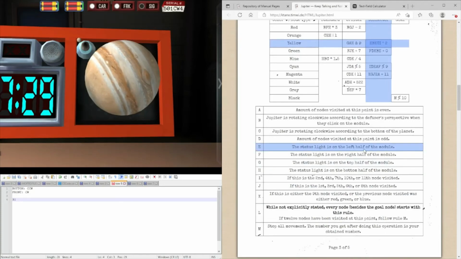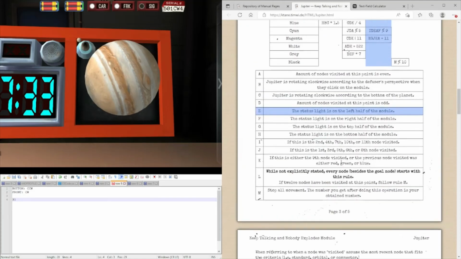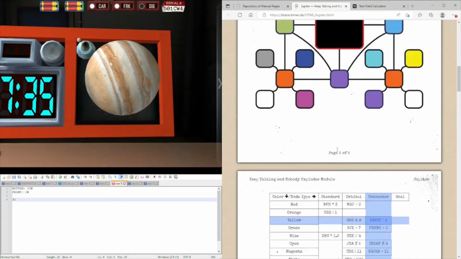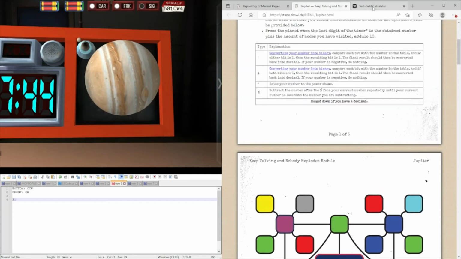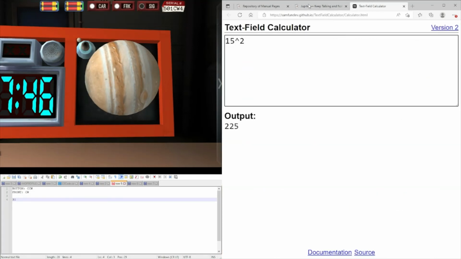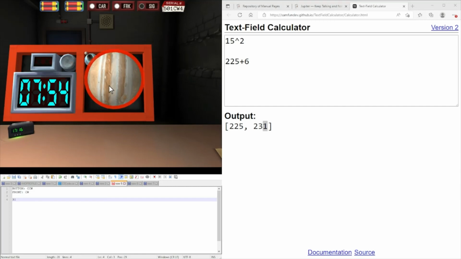So let's look at the left half of the module. This is true. Since the first one is true, we're going to visit the goal node, and we should stop. So the amount of nodes we visited is 1, 2, 3, 4, 5, 6. The goal node counts as 1. And our final number is 225. We're going to add these two numbers together, so 225 plus 6. And we're going to take the last digit, so we're going to be pressing the big Jupiter when the last digit is a 1.